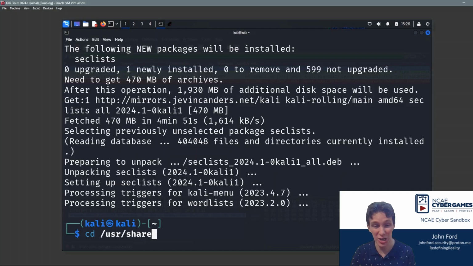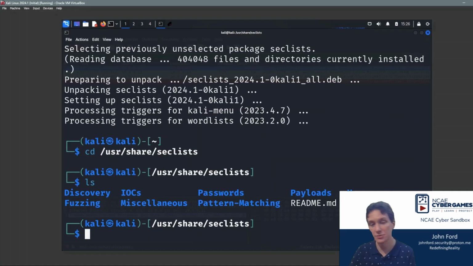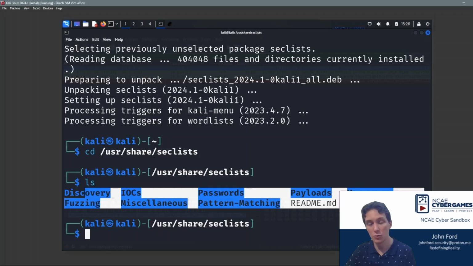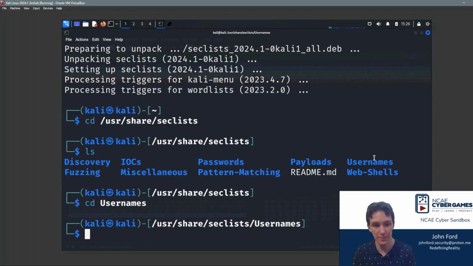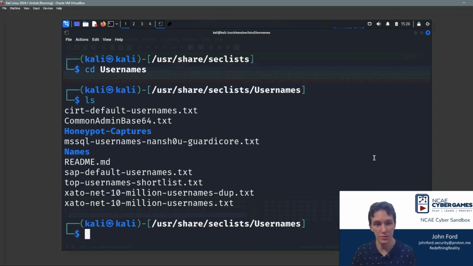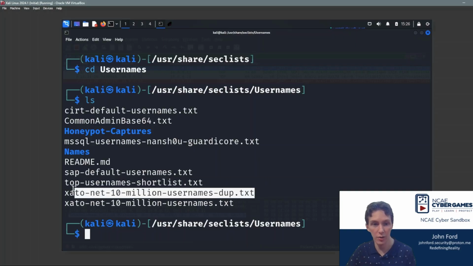I can actually access these word lists by changing directory to /usr/share/seclists. And if I list the directories in here, you see we have a lot of different directories containing word lists for various things. So I'm going to head over to that usernames directory, and I'm going to see what kinds of usernames we have. So we have a short list that just has some of the common usernames, and then we have these much longer ones, like the 10 million usernames lists here.